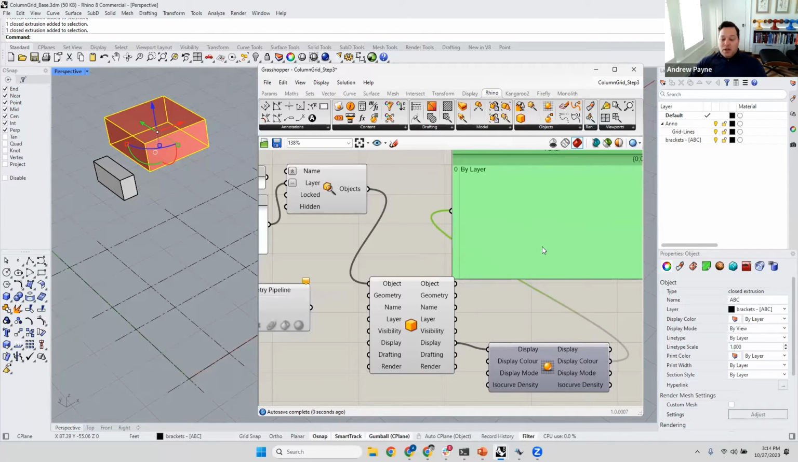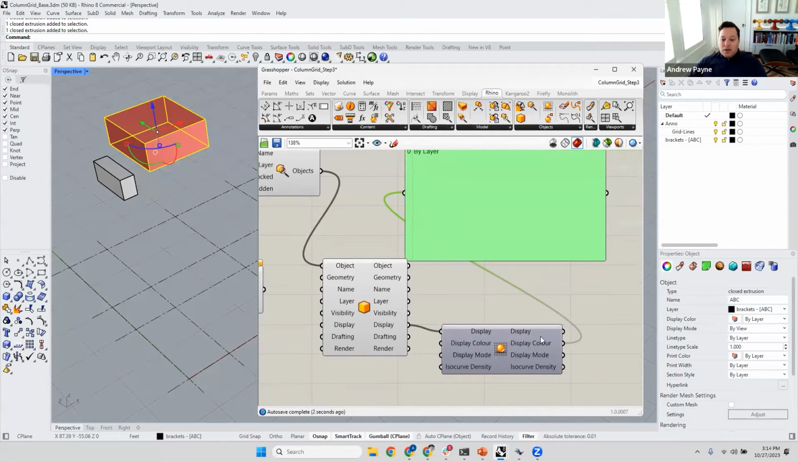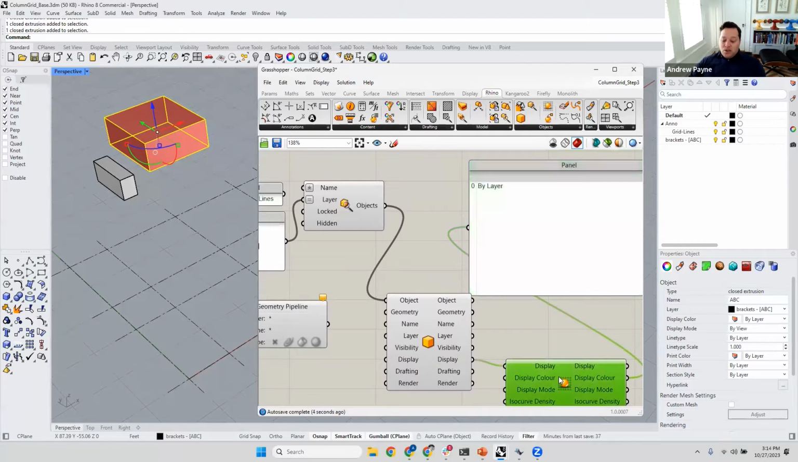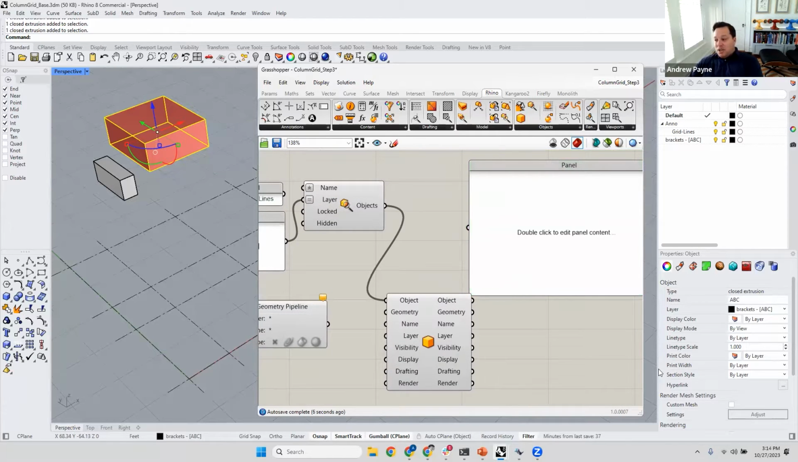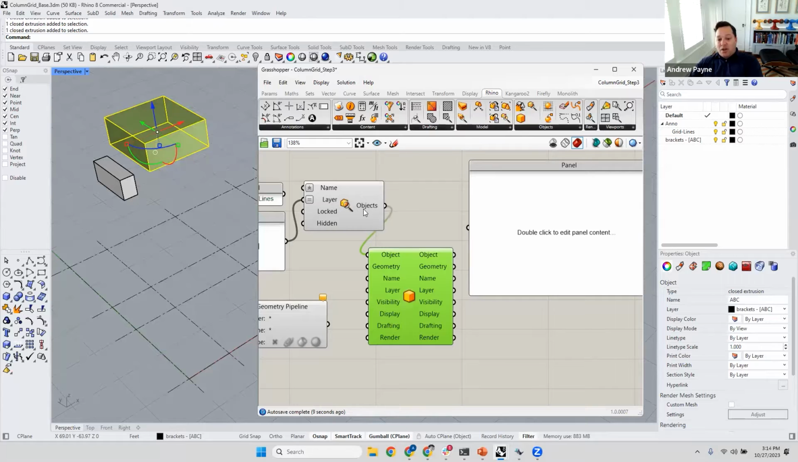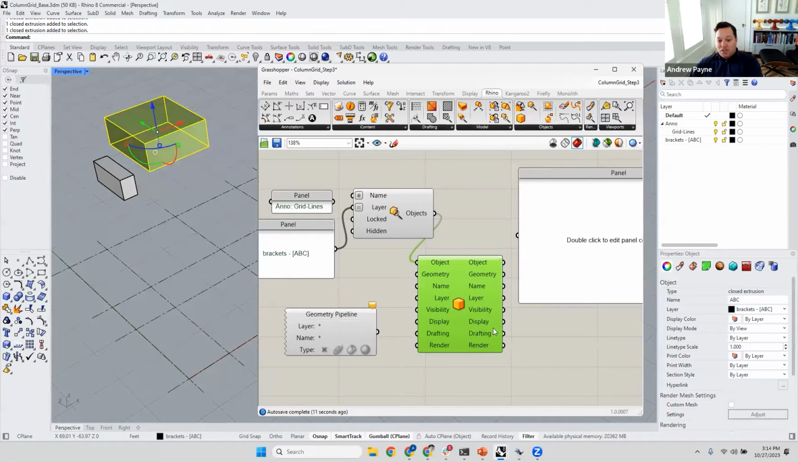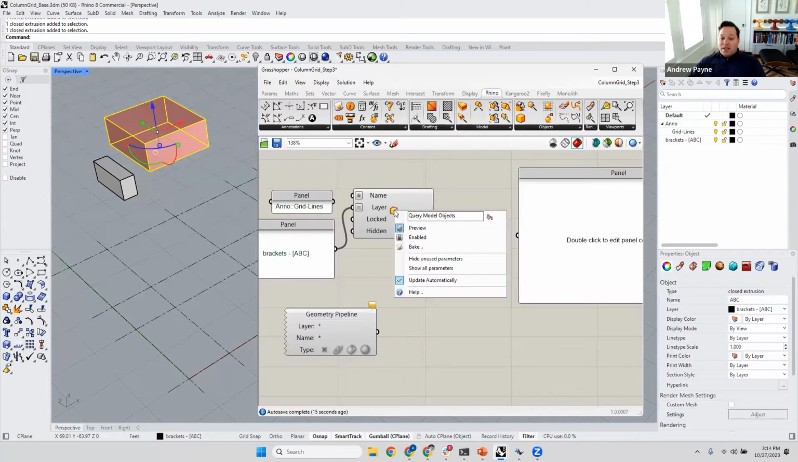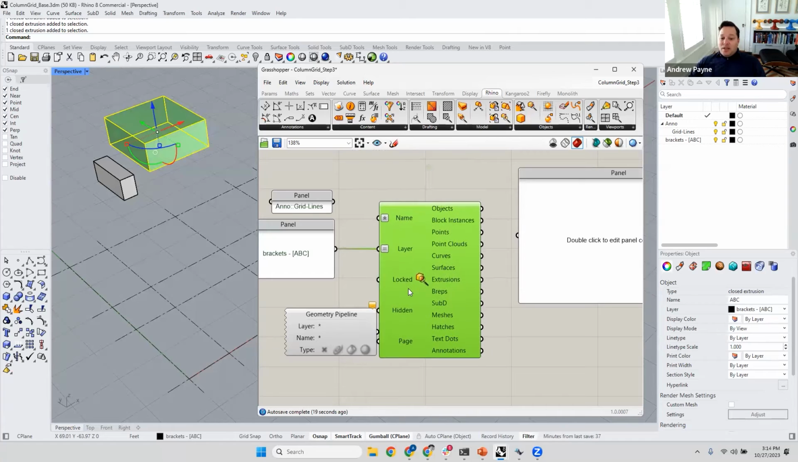And display color. By the way, regardless, you can continue to deconstruct it, but it is retaining all of the model objects as opposed to this, which is just returning the geometry. The last thing I want to show is you can right click and say show all parameters. And when I do that, you'll notice it adds a whole bunch of outputs.